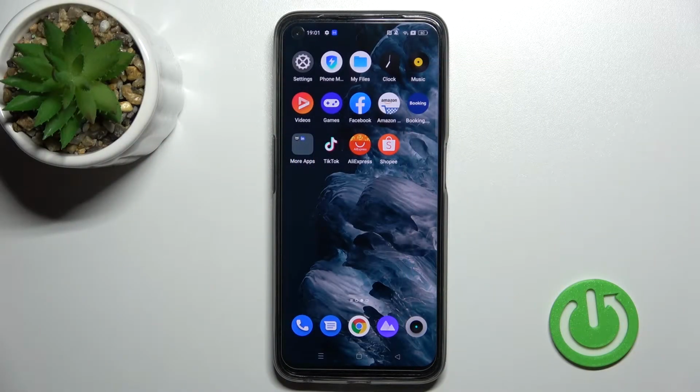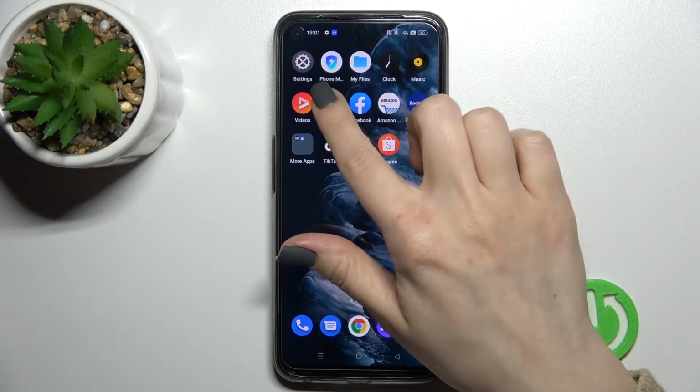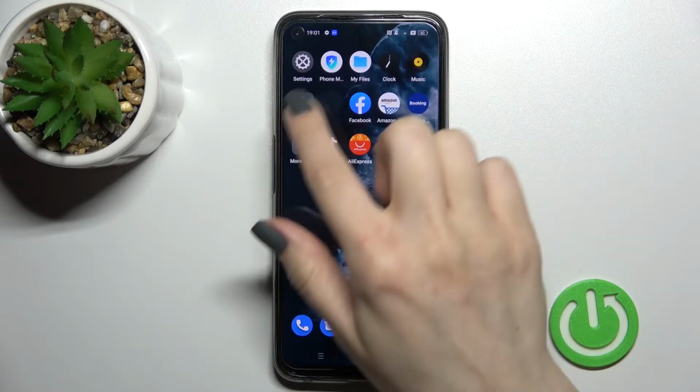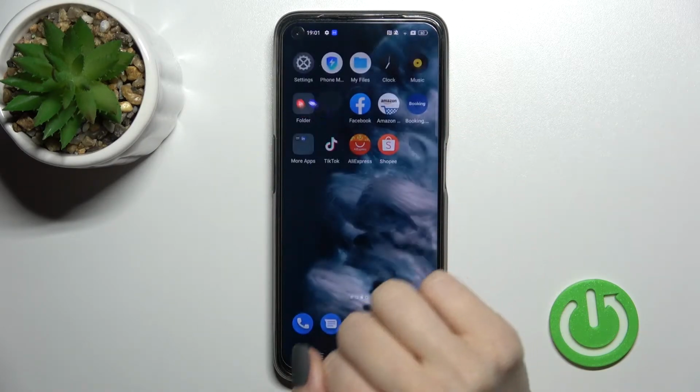Welcome, today in front of me is the REALME 9 Pro, and I'll show you how to create home screen folders on this device. So first you should hold for a while the application and drag this application to another one. And as you can see here, we got a new folder on our device screen.